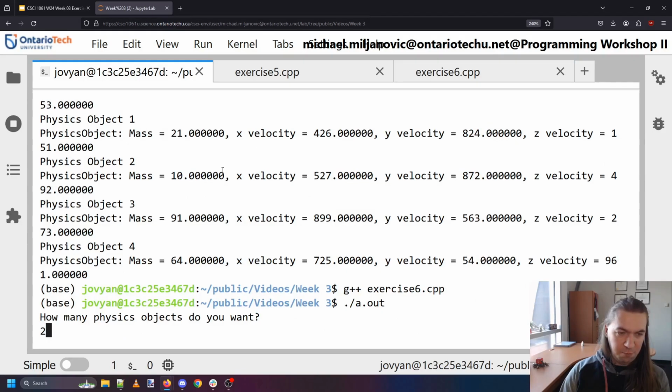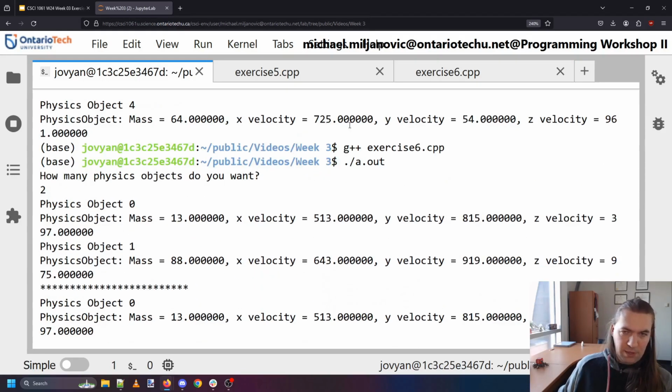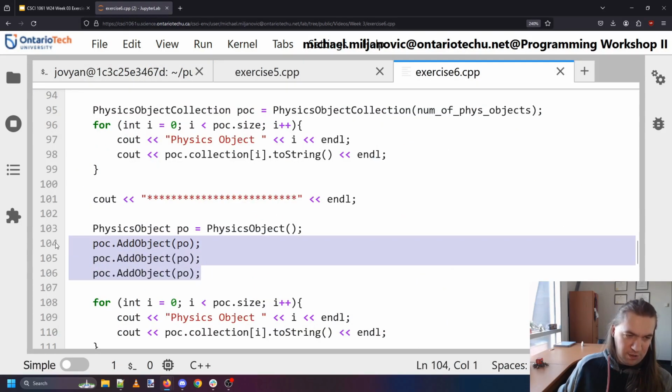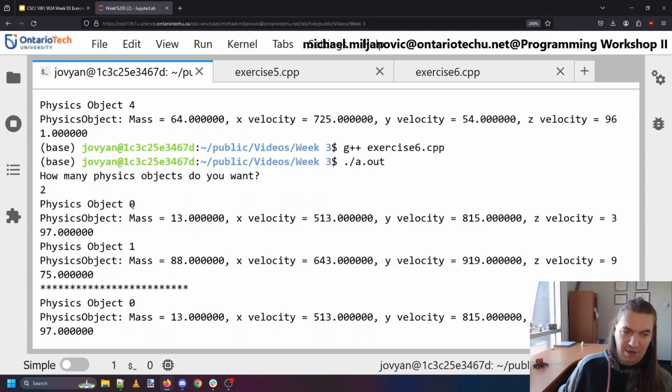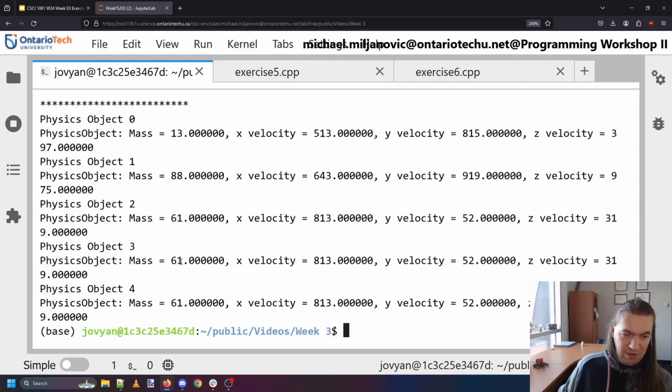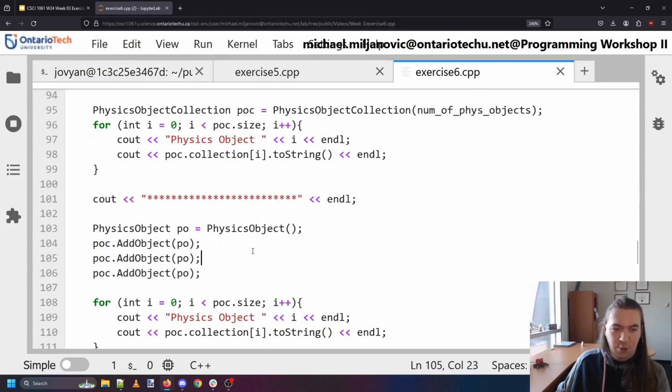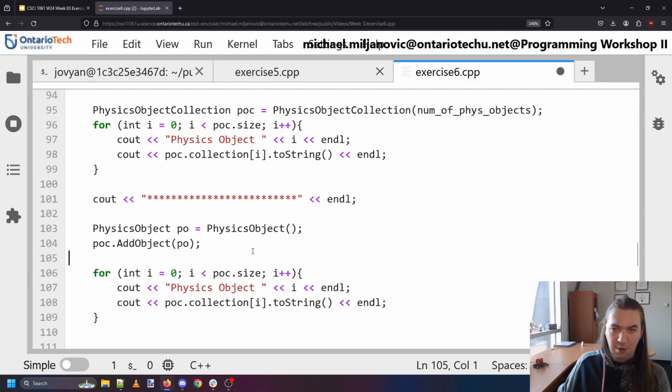Let's say I just want 2. So you'll see that I added object 3 times. So the first time I just have 2, 13 and 88. And then after adding, I add the 61 and 61 and 61, all 3 of the same objects. So it's actually making the copies and putting all those copies in the collection, which in this case is actually what I want. So it seems like it's working a-okay.